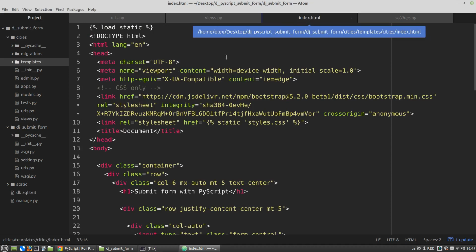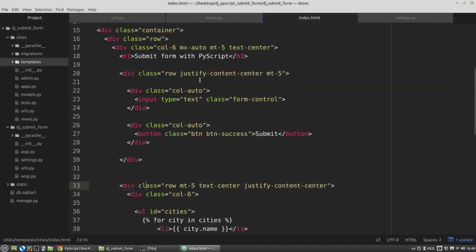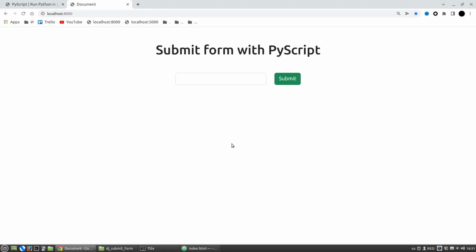In its turn, the index template has two sections, one for a form and one to render cities. I don't use a form tag here because we are going to use PyScript, and so we have to send JSON objects to Django. The irony is that technically it's not submitting a form, and using the form tag is not required here. My form is pretty simple, it's just a div block with Bootstrap classes that contains a row with two columns. One column for an input field and one for a submit button. This layout allows me to keep the input field and the button on one row.